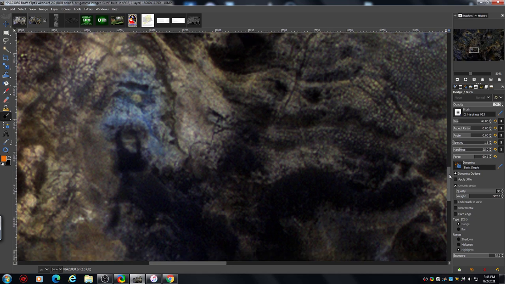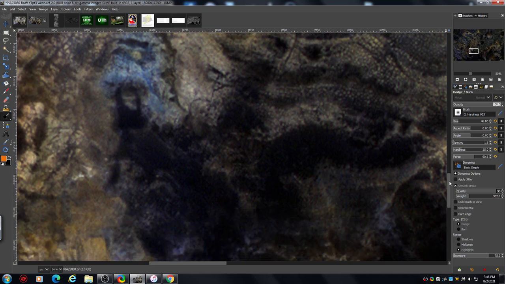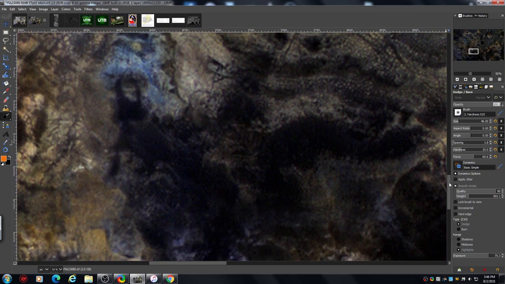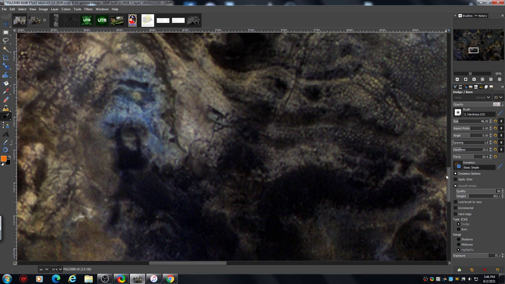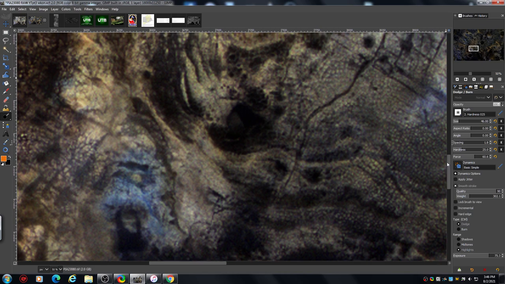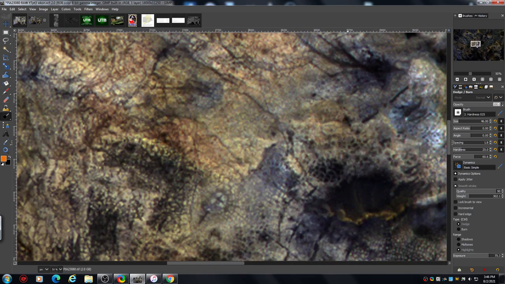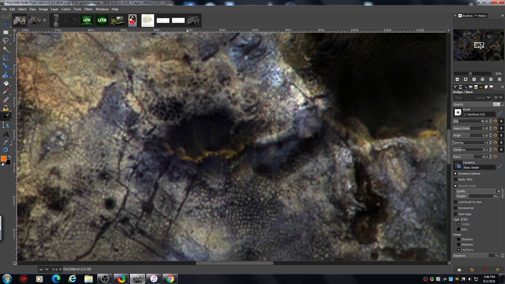And I've done another Mars one, similar to this, but oh, it's crazy. I've done so much work on this, and it's just very frustrating.